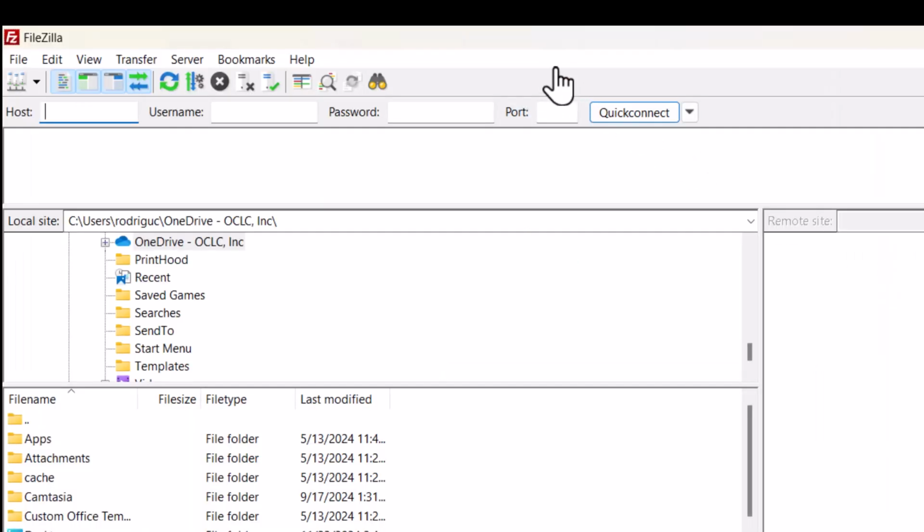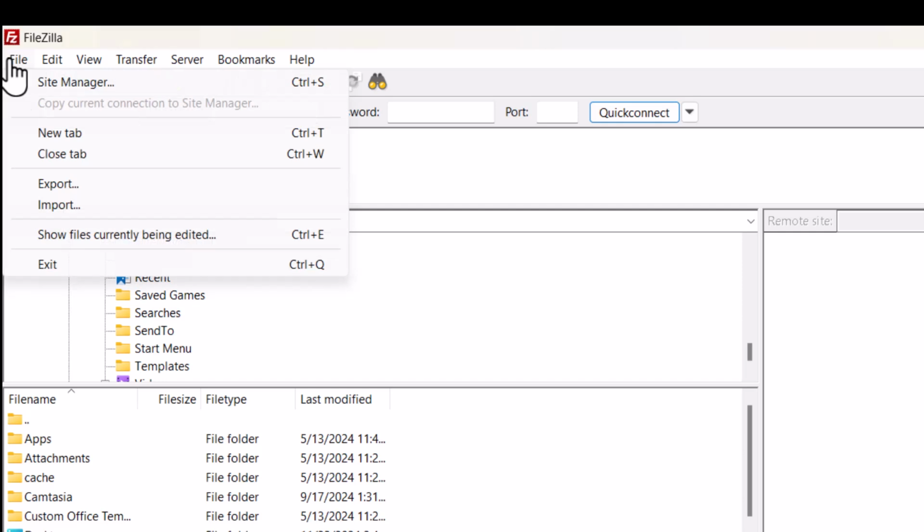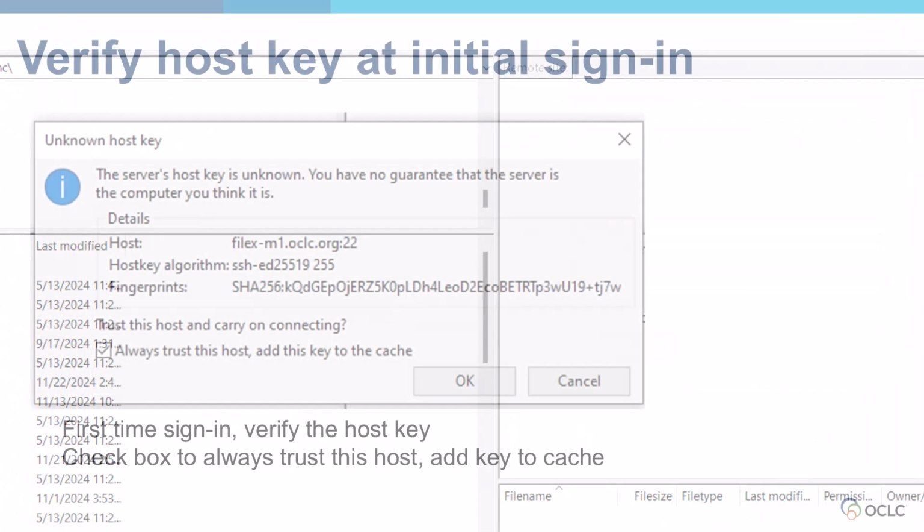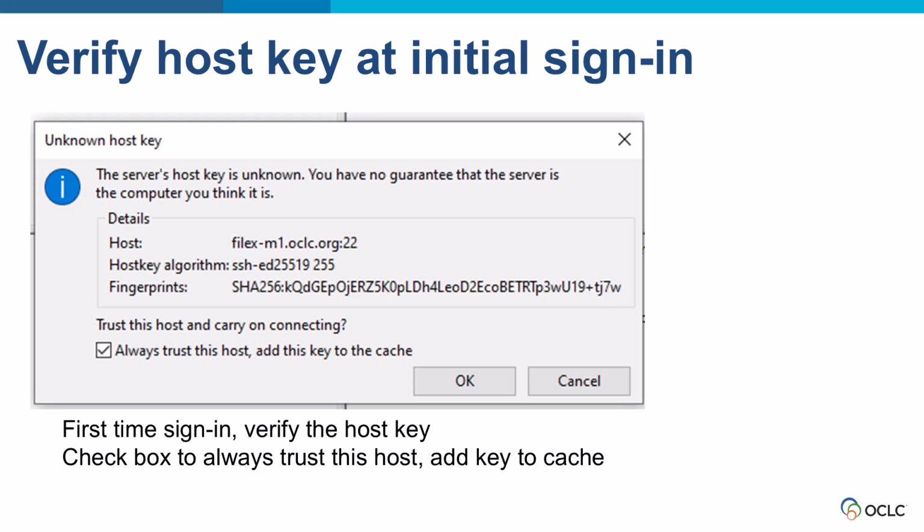When you want to connect through the new site in the future, click File then Site Manager, select the site and click Connect. When you first log on to this new OCLC File Exchange account, you may be prompted to accept a new host key. Check the box to always trust this host and add the key to the cache. Click OK to move on.